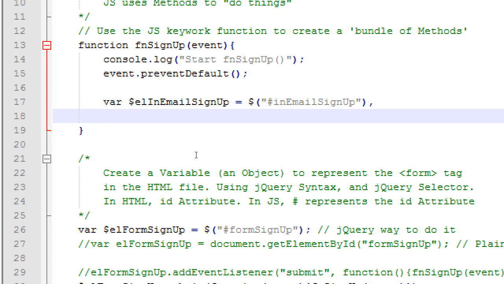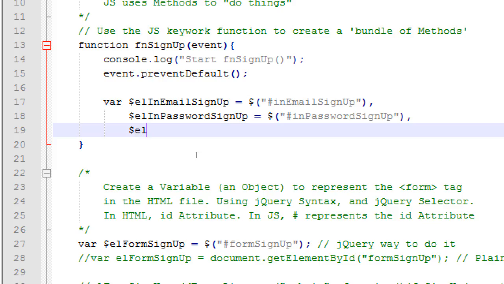Comma. I also want to create an element for the input of password in the sign up field. Why is it el? I'm about to explain in a moment. And as well, pound in password sign up, and comma, one more el in password confirm sign up. Go find me the element with an ID of in password confirm sign up, and then semicolon.